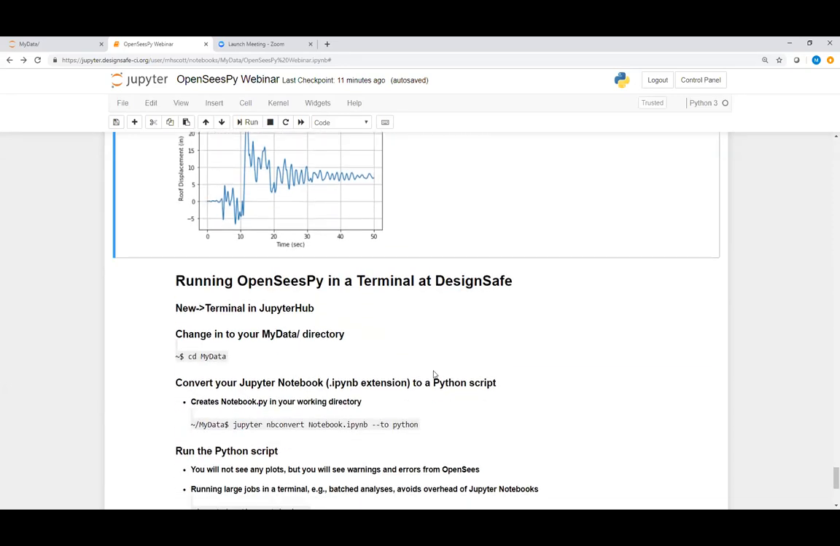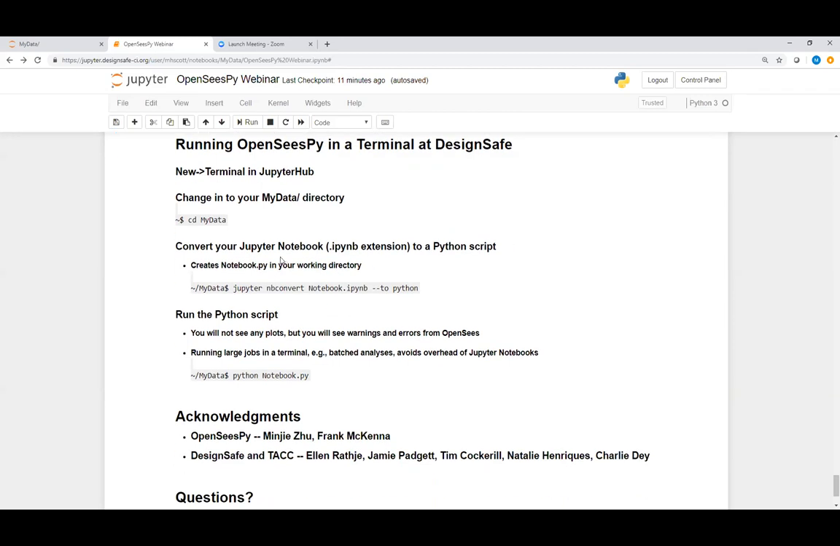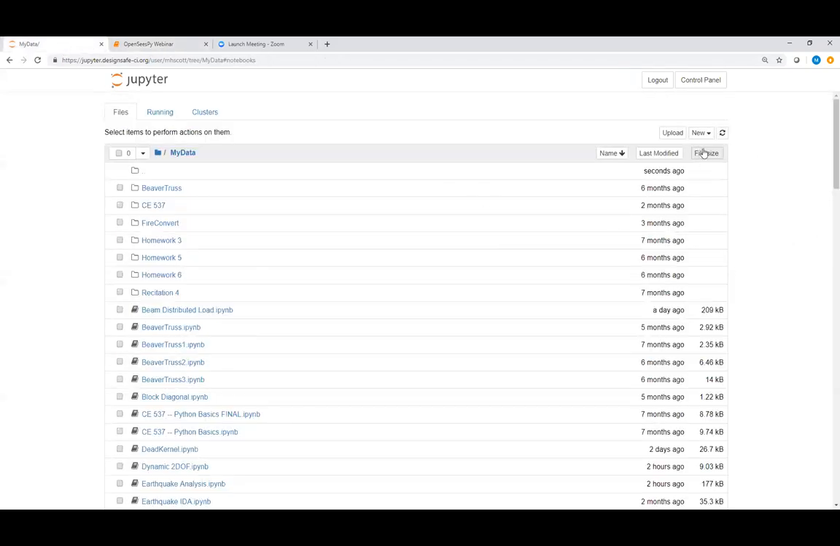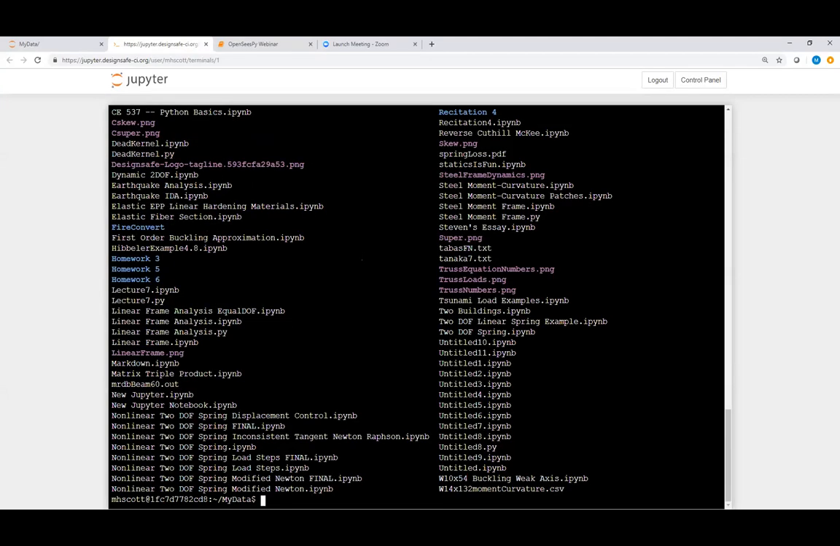Okay, you can also run OpenSeesPy in a terminal at DesignSafe. I think in the interest of time I won't go into too much detail there, but the commands are given. So if you want to run OpenSeesPy not in a Jupyter notebook but within a Python script, like for large jobs, batched analyses or parametric analyses, you can do it within a terminal at DesignSafe. Just go to new terminal. If you're familiar with Linux, it's all there: cd, My Data, it's all there.